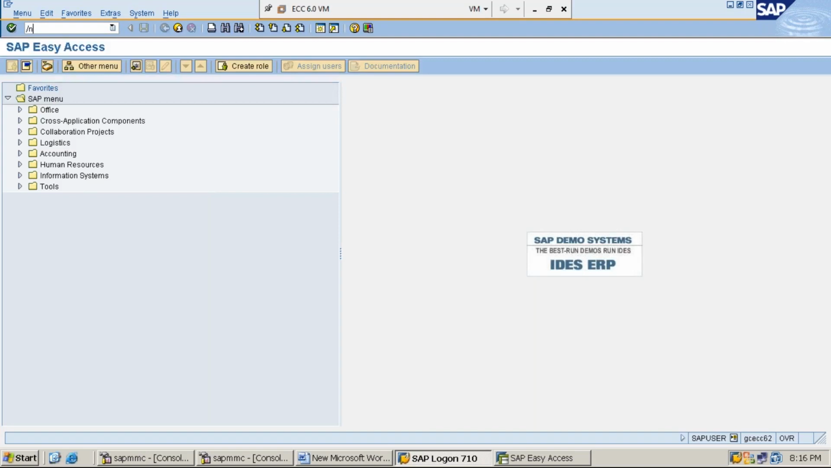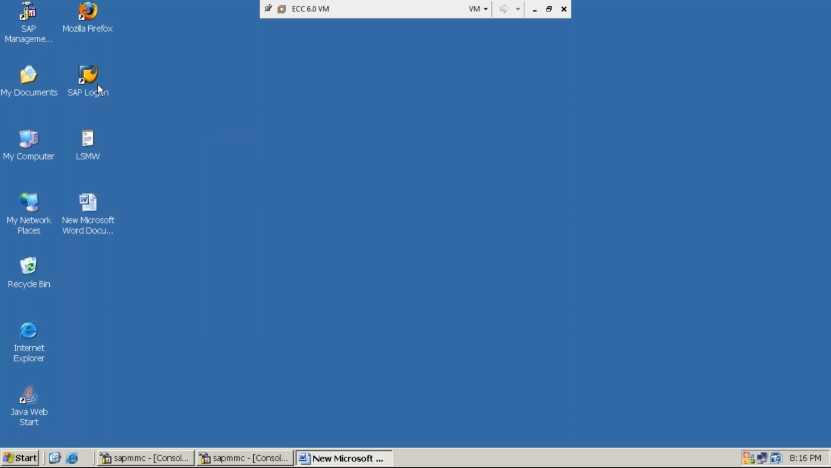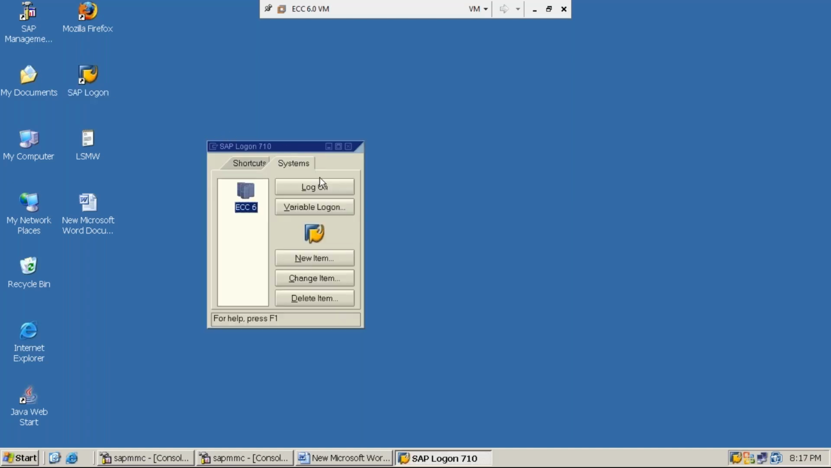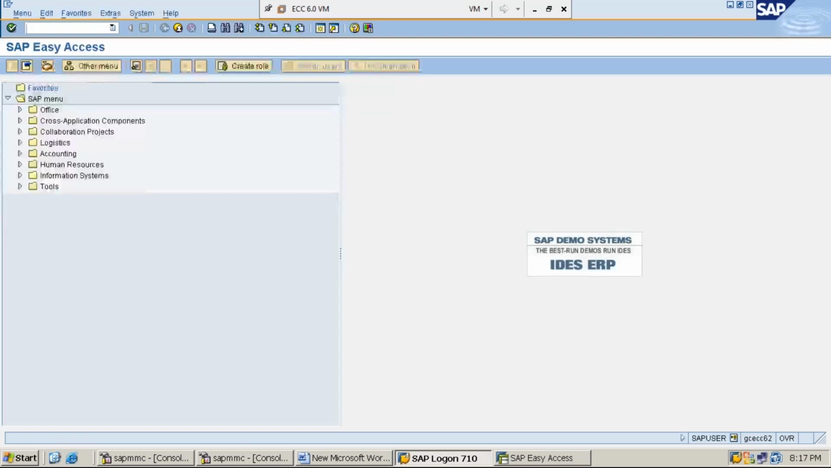Let me show you once again how to log into the system. As I was mentioning, there is an SAP logon icon on the desktop. Just double click on that. This is called the SAP logon pad. Click on the logon button. It will ask you to enter the user ID and password. For me, it is SAP user and the password is India123. Once you give them, press enter, and the system will take you to a screen called SAP Easy Access screen.